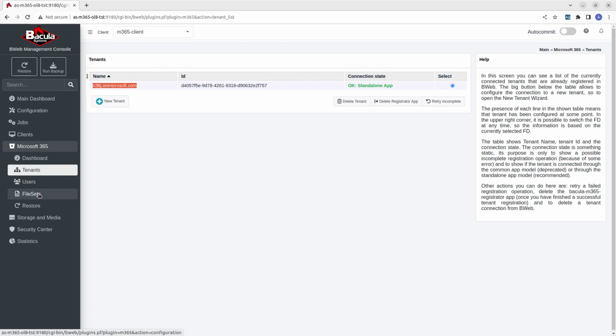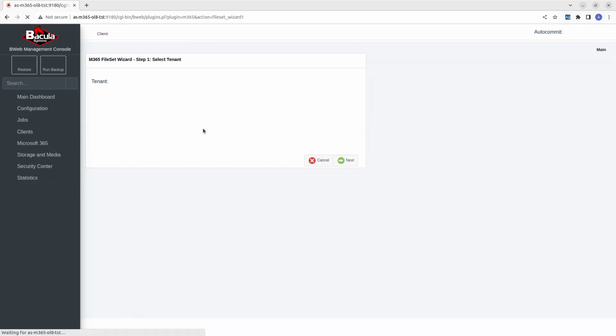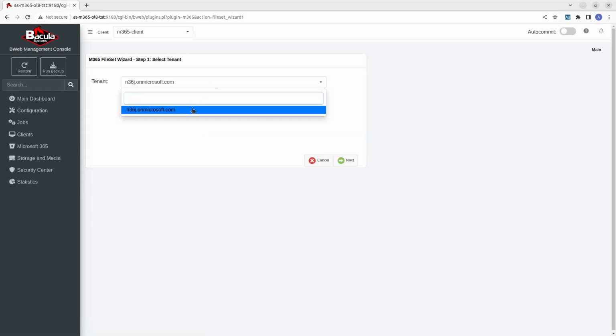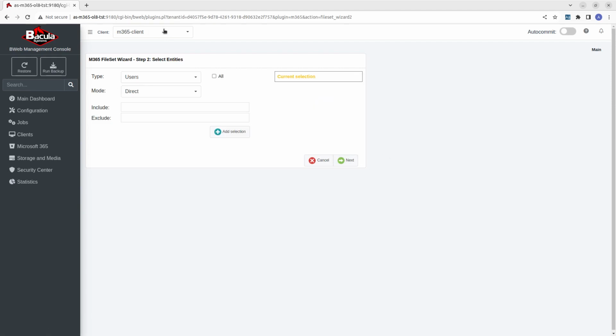So the next step in order to create and configure a backup job is to click on the File Set wizard, and then to create a Microsoft 365 file set, you need to select a client, click on Add. The next step would be to select a tenant. We have only one, so client and tenant are being selected.